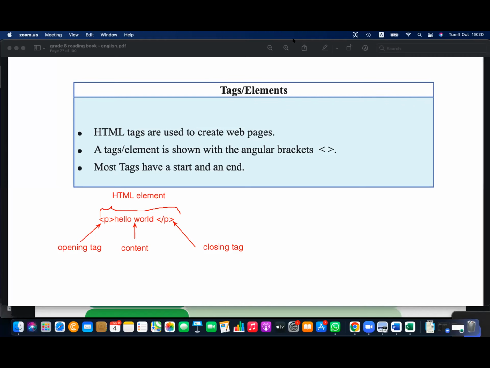Okay, let's move to the next one. Now we know how these elements are working, how these tags are there. This tag is basically explaining to the browser. The browser will understand this is the opening, this is the closing. In between that, hello world is there. Hello world is a paragraph. That is what the browser understands. The browser will think of hello world as a paragraph, right?